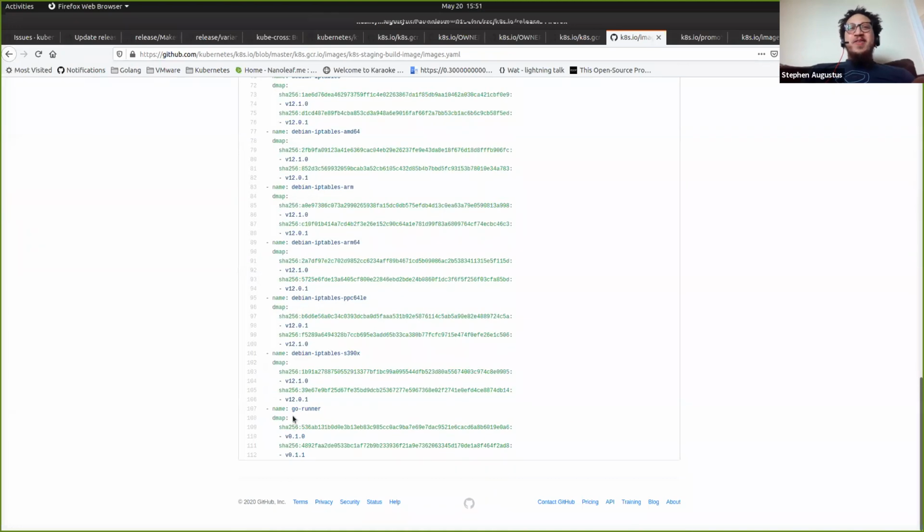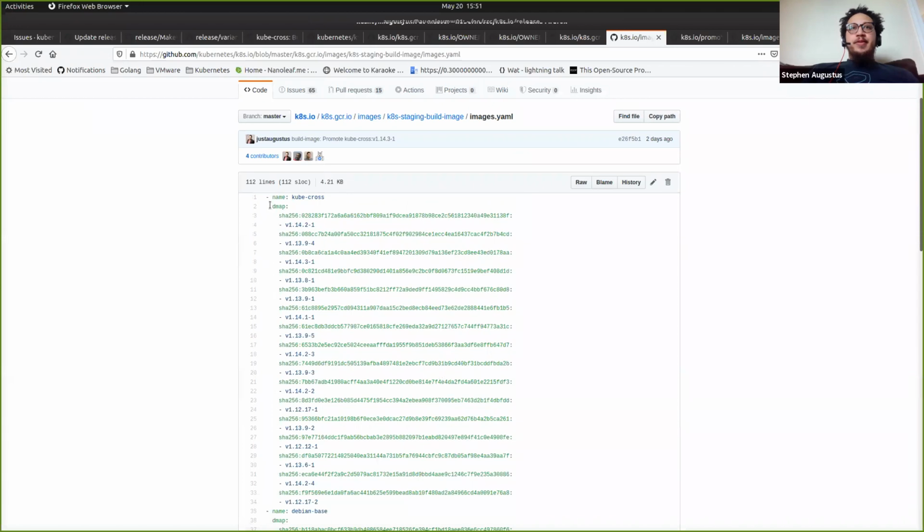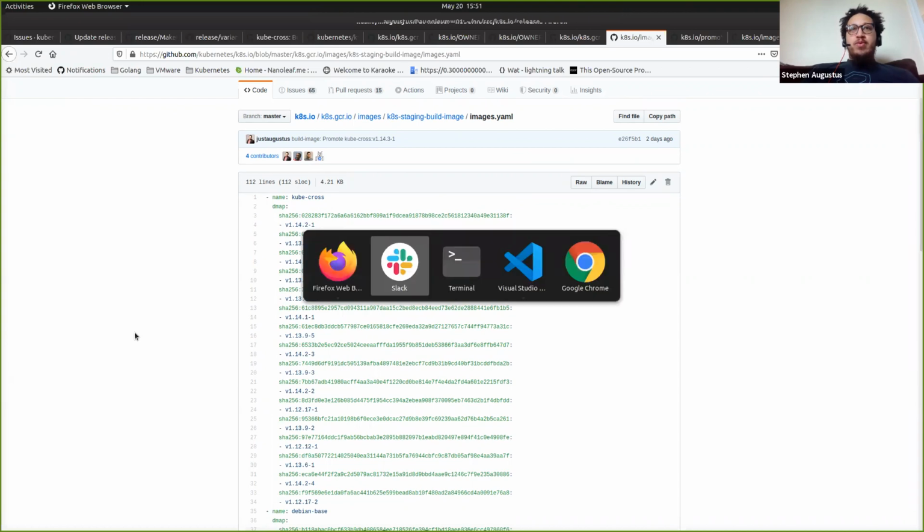And then finally, GoRunner. GoRunner is a kind of distroless-plus image. I think I was talking about that in the SIG release meeting this week. It's a distroless-plus image written by Dims, intended to replace some of the Debian base images. So that is happening slowly but surely. But for us, we care about kubectl, right? So let's go to one more directory.